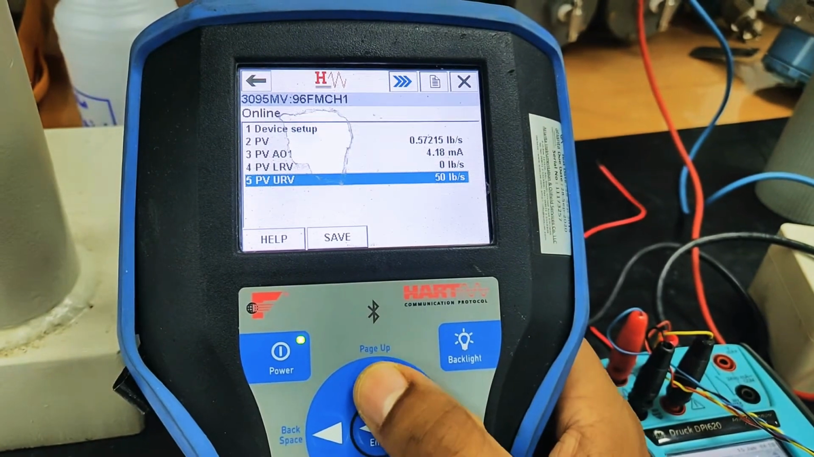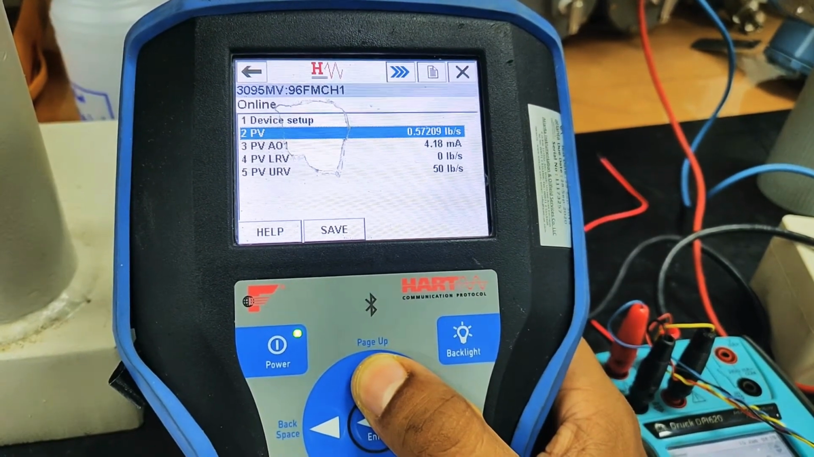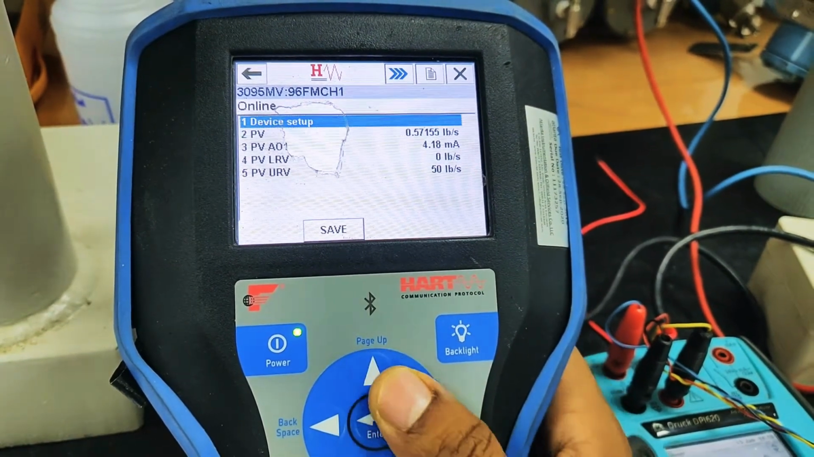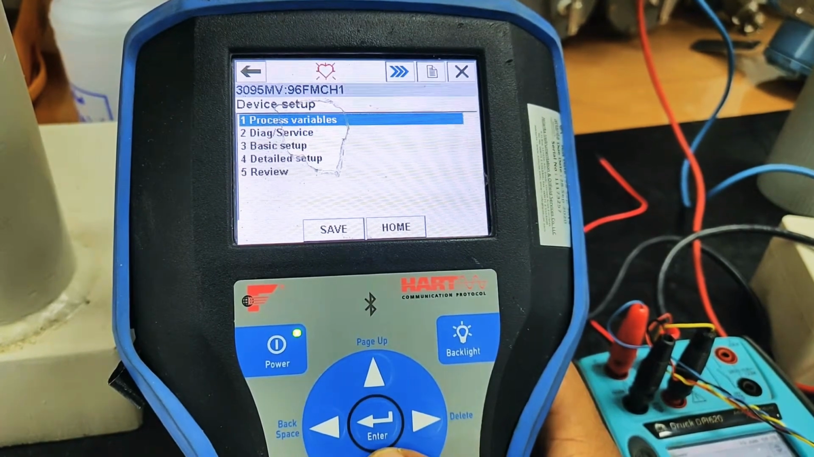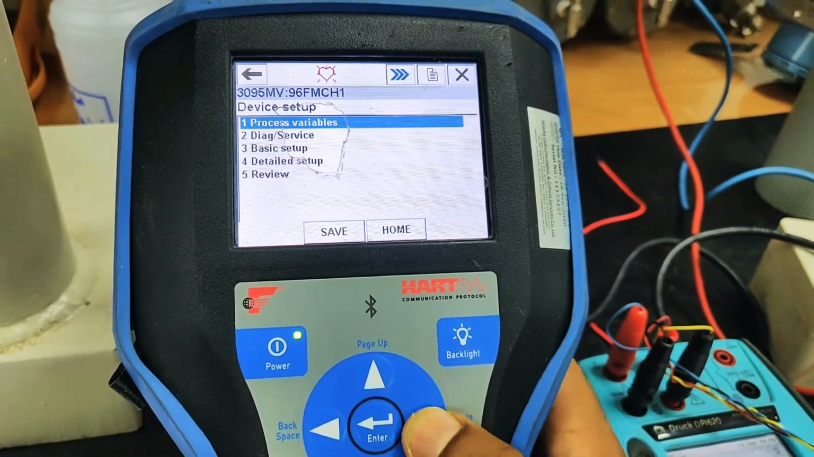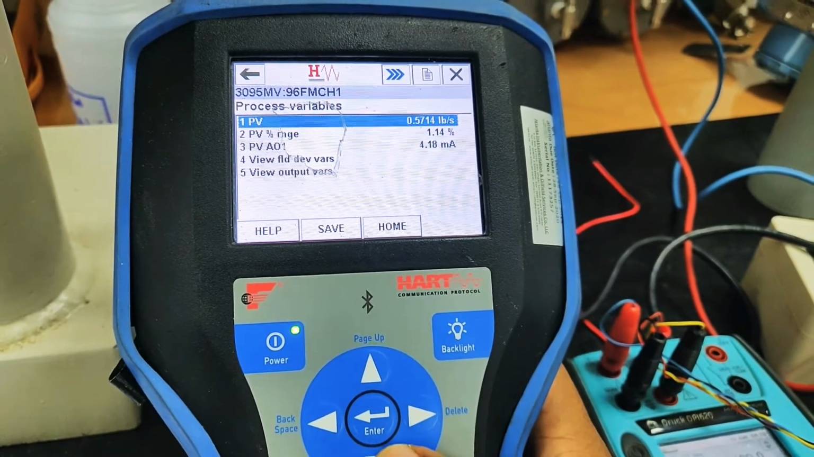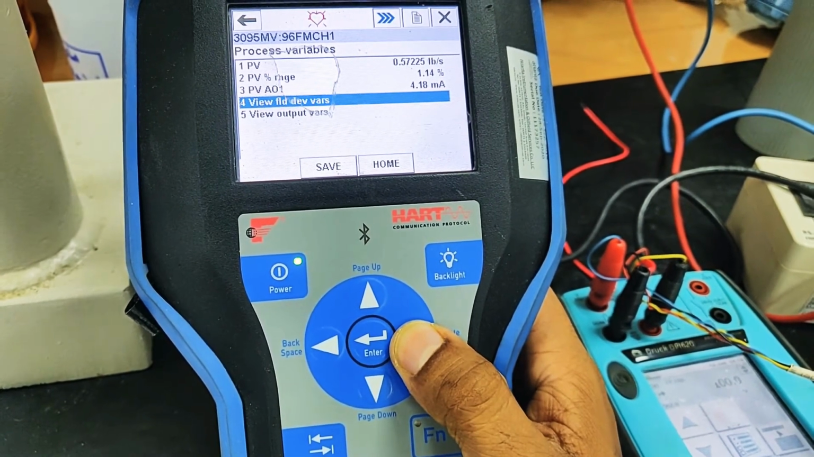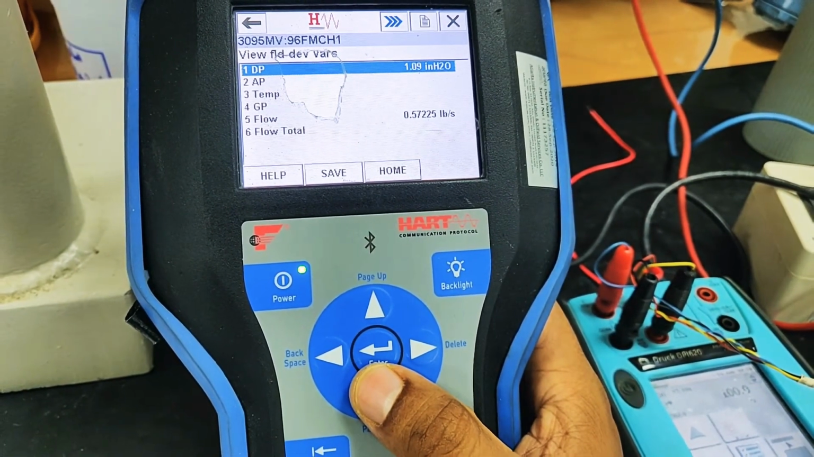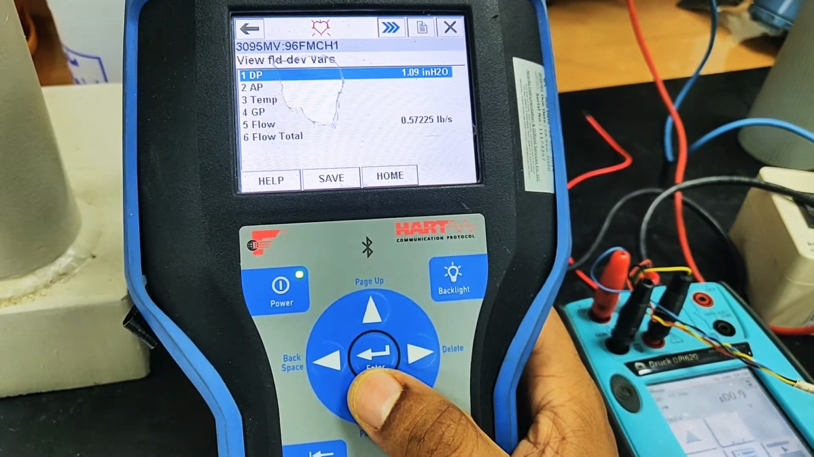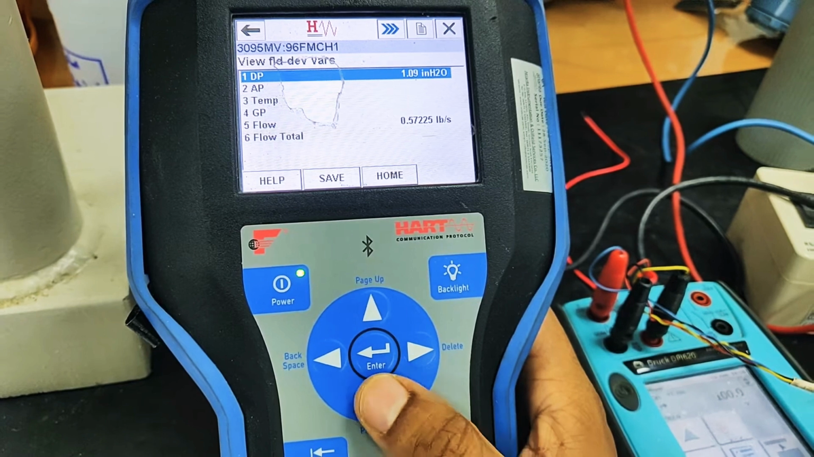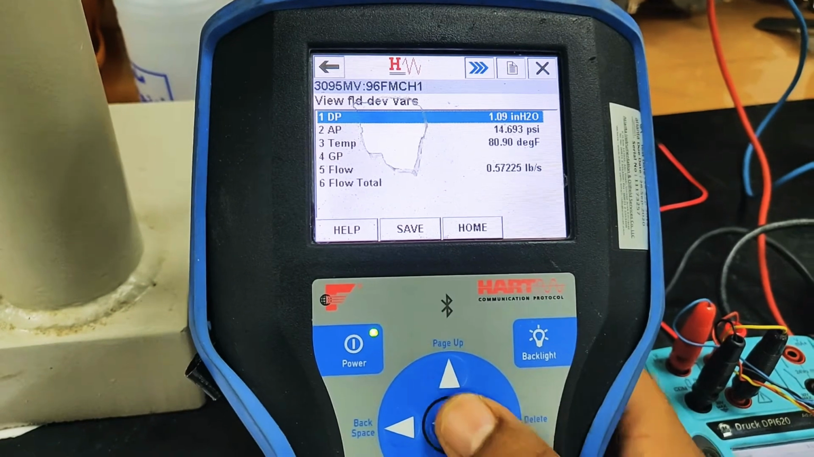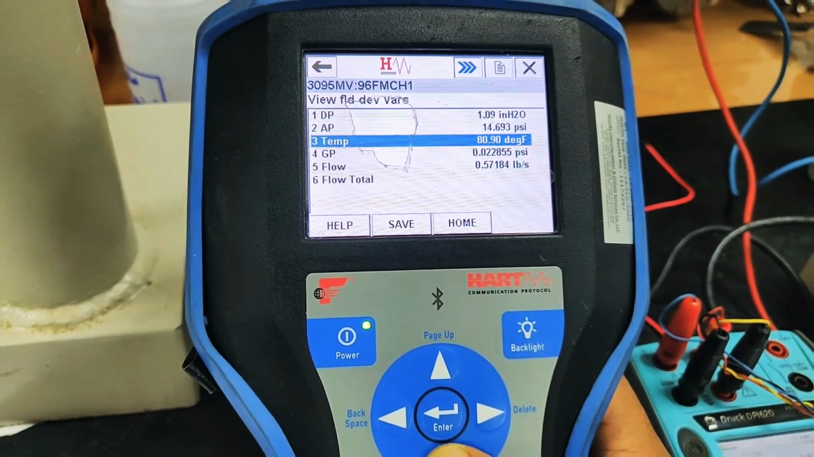We need to change the variable to take the readings. We need all the variables. Differential pressure has a corresponding 4 to 20 milliampere output, static pressure also has its individual 4 to 20 milliampere output, and temperature also has a separate milliampere output. So we have to select them one by one, calibrate individually, and take the milliamps individually. Here I will show you how to select and change the PV.